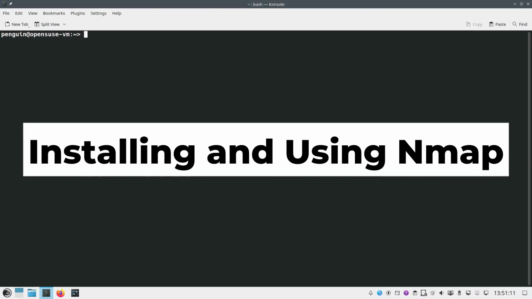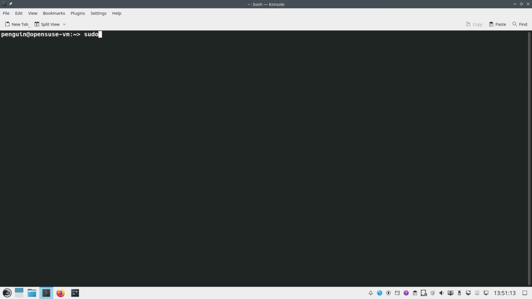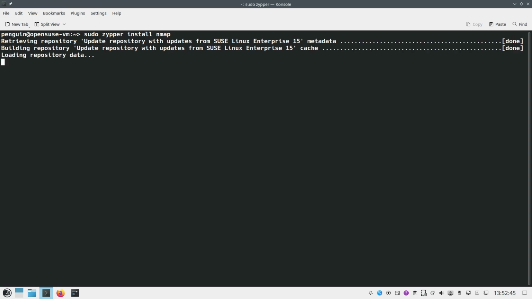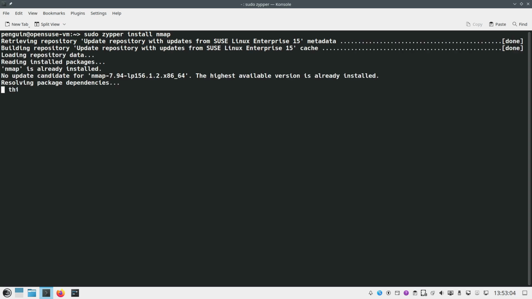Nmap is short for Network Mapper, and it's an essential tool for network scanning and security auditing. With Nmap, you can scan networks, identify connected devices, and find open ports and services. The installation is sudo zypper install nmap, and we can see Nmap is already installed. Once installed, let's start with a basic scan to discover devices on your local network.